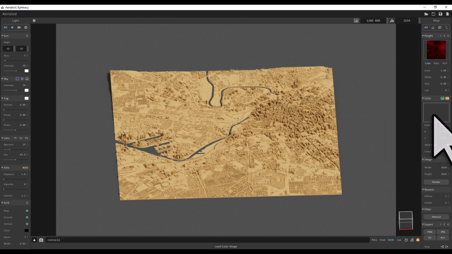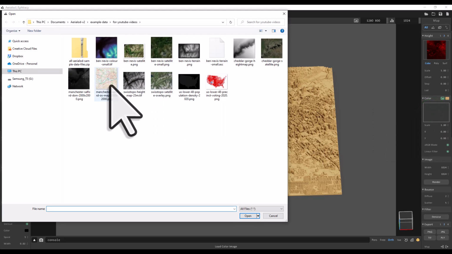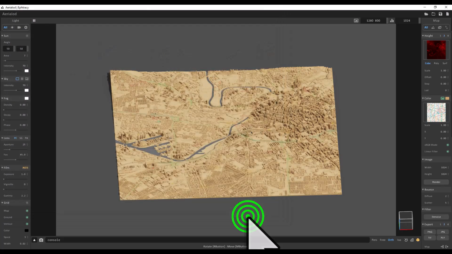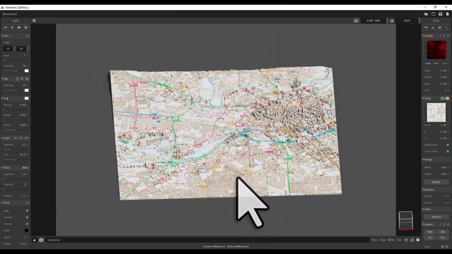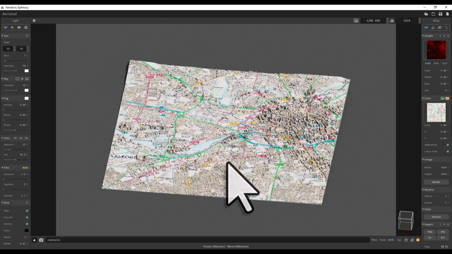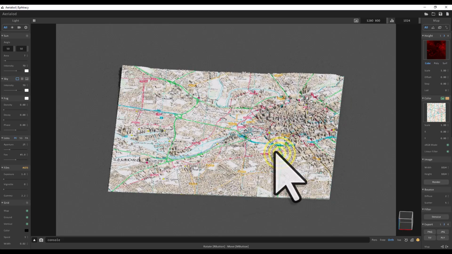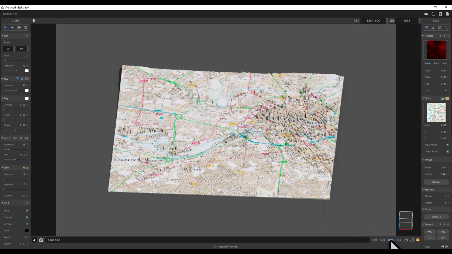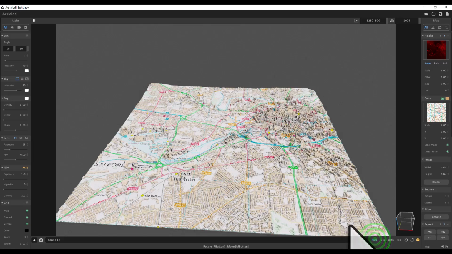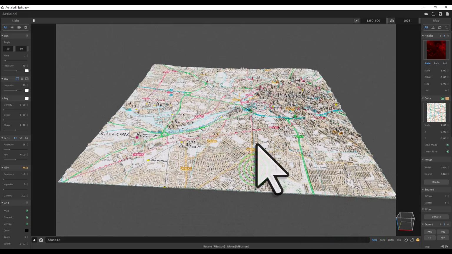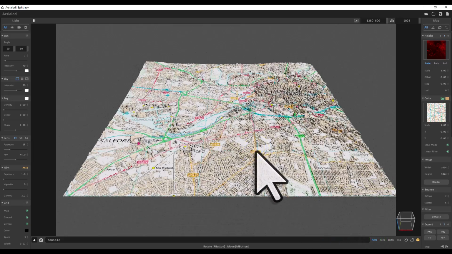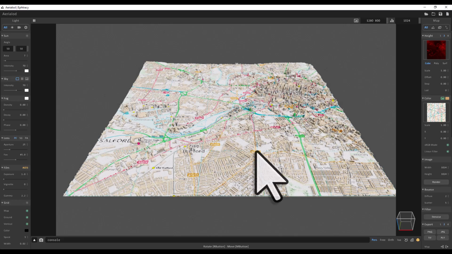And then I'm going to add the colour map, or the colour image, by clicking on this square. And this is actually going to be an Ordnance Survey map. It adds on top and it gives it a 3D look. The perspective at the moment is just as it is when you load up Aerialod, the orthogonal camera view. So I'm going to change that to perspective. And you can see my other videos for more on how to navigate.